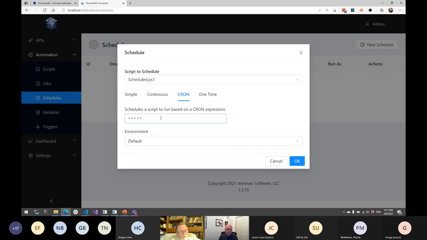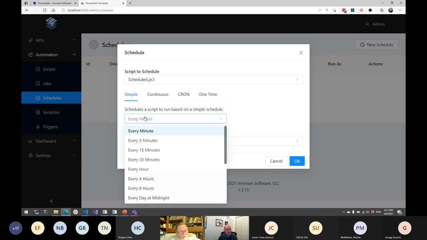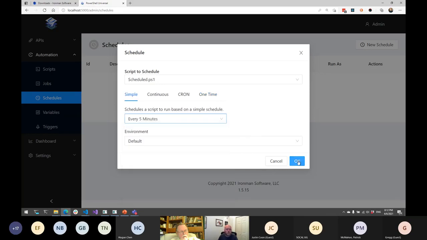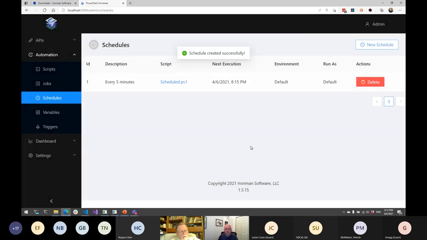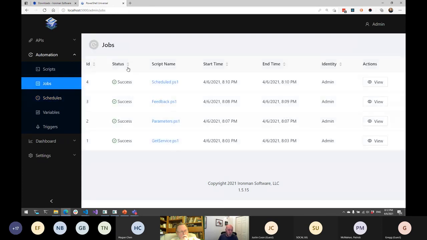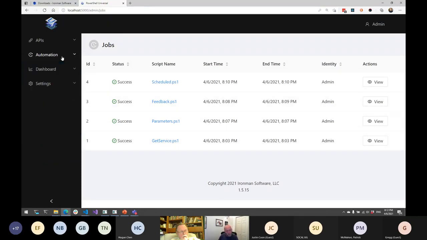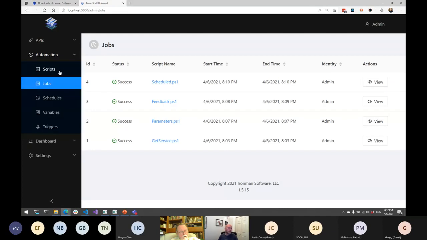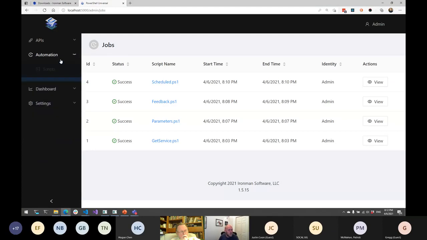We have the cron schedule if you want to get real fancy, and then a one-time schedule if you want to just kind of schedule it to run in the future. So we could just set this one to run every 5 minutes, and it's going to show its next execution, and you're going to start to see the jobs show up in this jobs table here, with information about each one of those jobs of it updating that cache. All right, so that's kind of the basics of our automation feature.